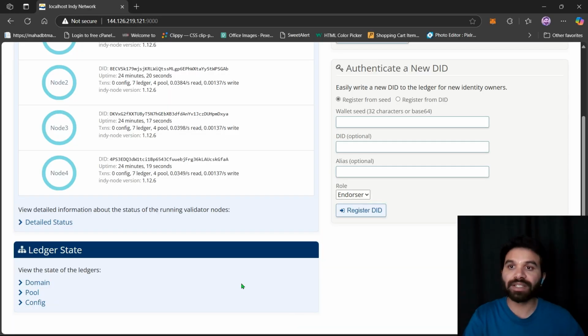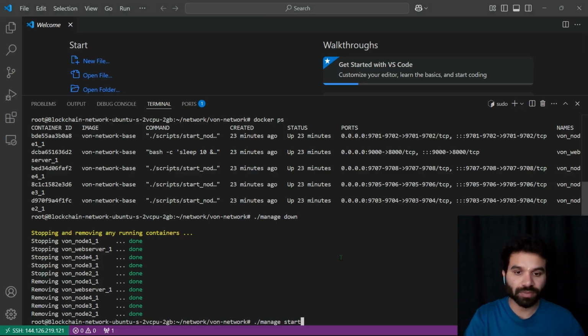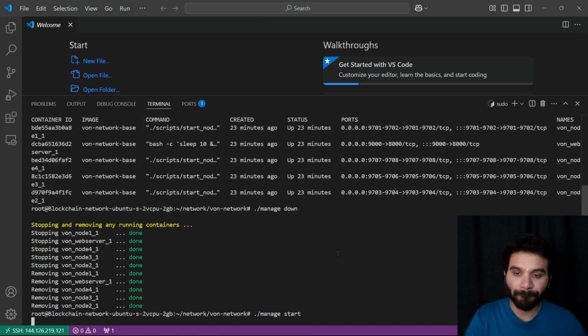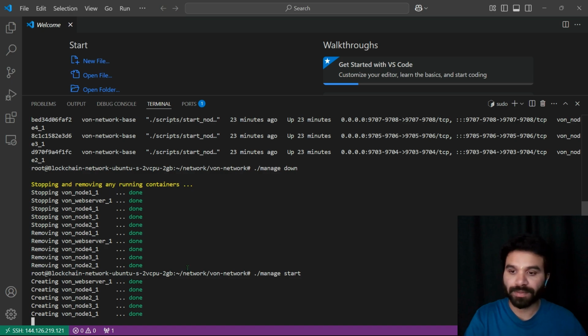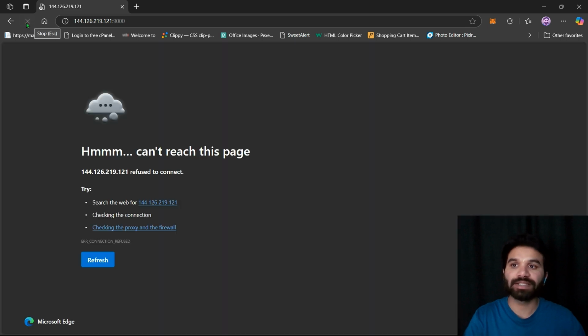So previously there were a total of 7 ledger entries, right? So let me just do manage start over here. It's creating. Hopefully it should not throw any error now. Yeah, just refresh. It takes some time to bring it up internally. Just give it a few minutes.